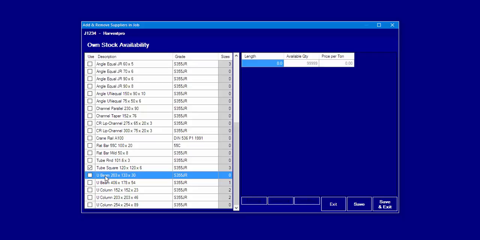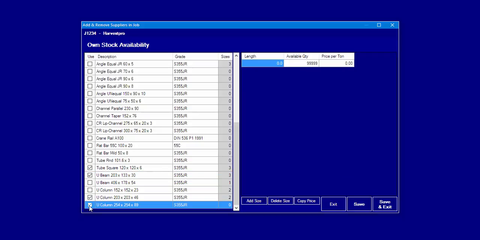Universal beam, we've also got 203, 133, 30. We've got some. And so happens we've got 12, 5, 6, 7. We've got 1 of them. We've also got a 13 meter. We've got 5 of them. And we've also got a funny size of 17, 6, 8, 9. We've got some universal column, 254 by 254 by 89. We've got one length of 17 meters, and we've got 13, 7, 8, 9. We've got 1. That's all we've got. So we save and exit.